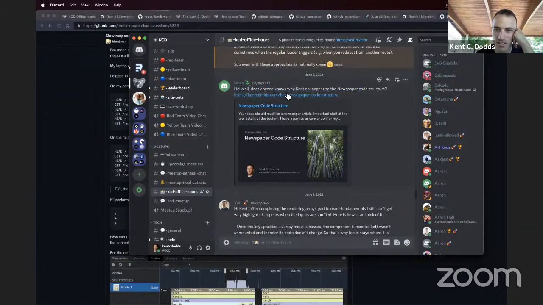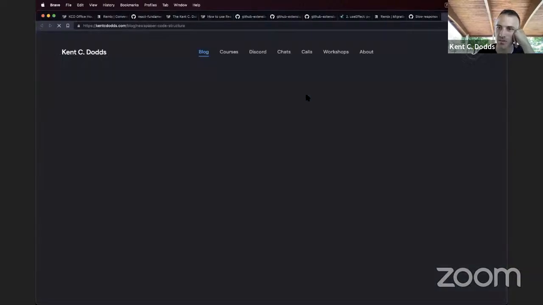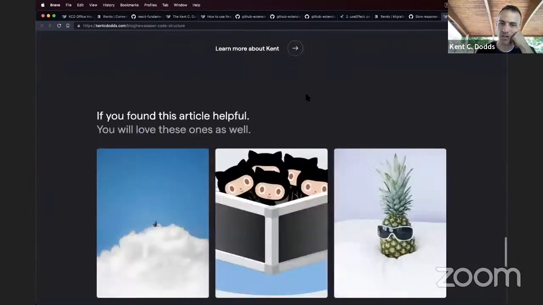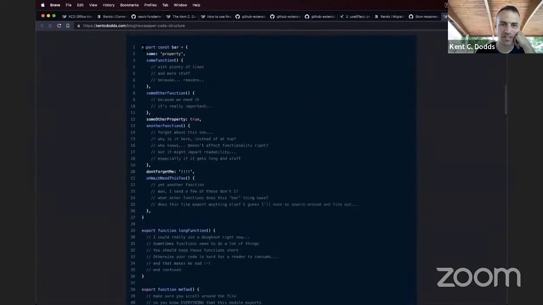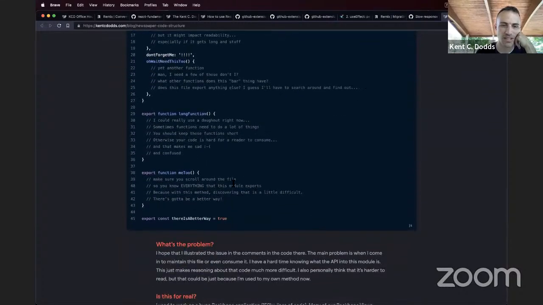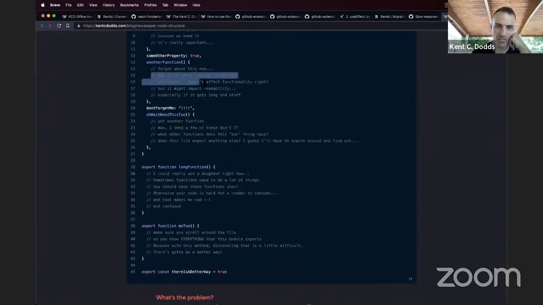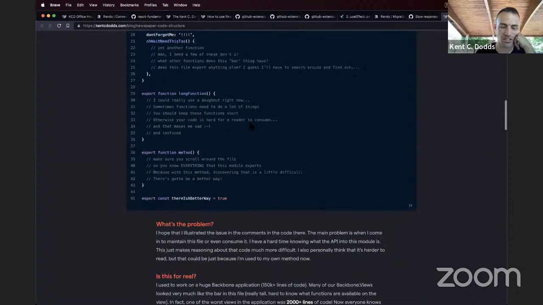Lewis, hello all. Does anyone know why I can no longer use this newspaper code structure? This was one of the first blog posts I ever posted back on my Medium blog. And it's pretty wild. I had this thing where I'd say, look at this object, and to find out all the properties on it, you have to scroll through a bunch of stuff. On the Medium post, I actually had a bunch of spaces between all these comments, so it actually looked a lot worse.